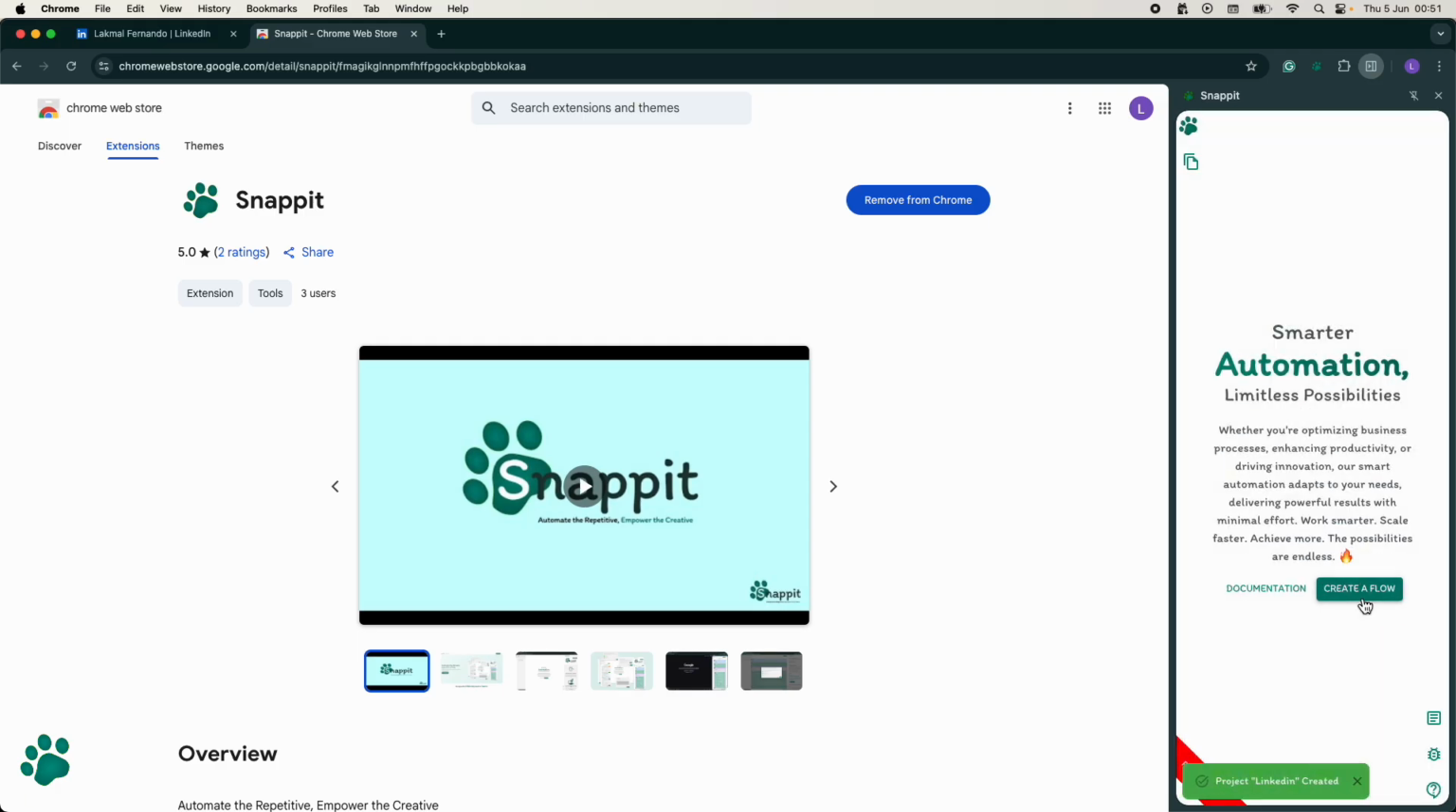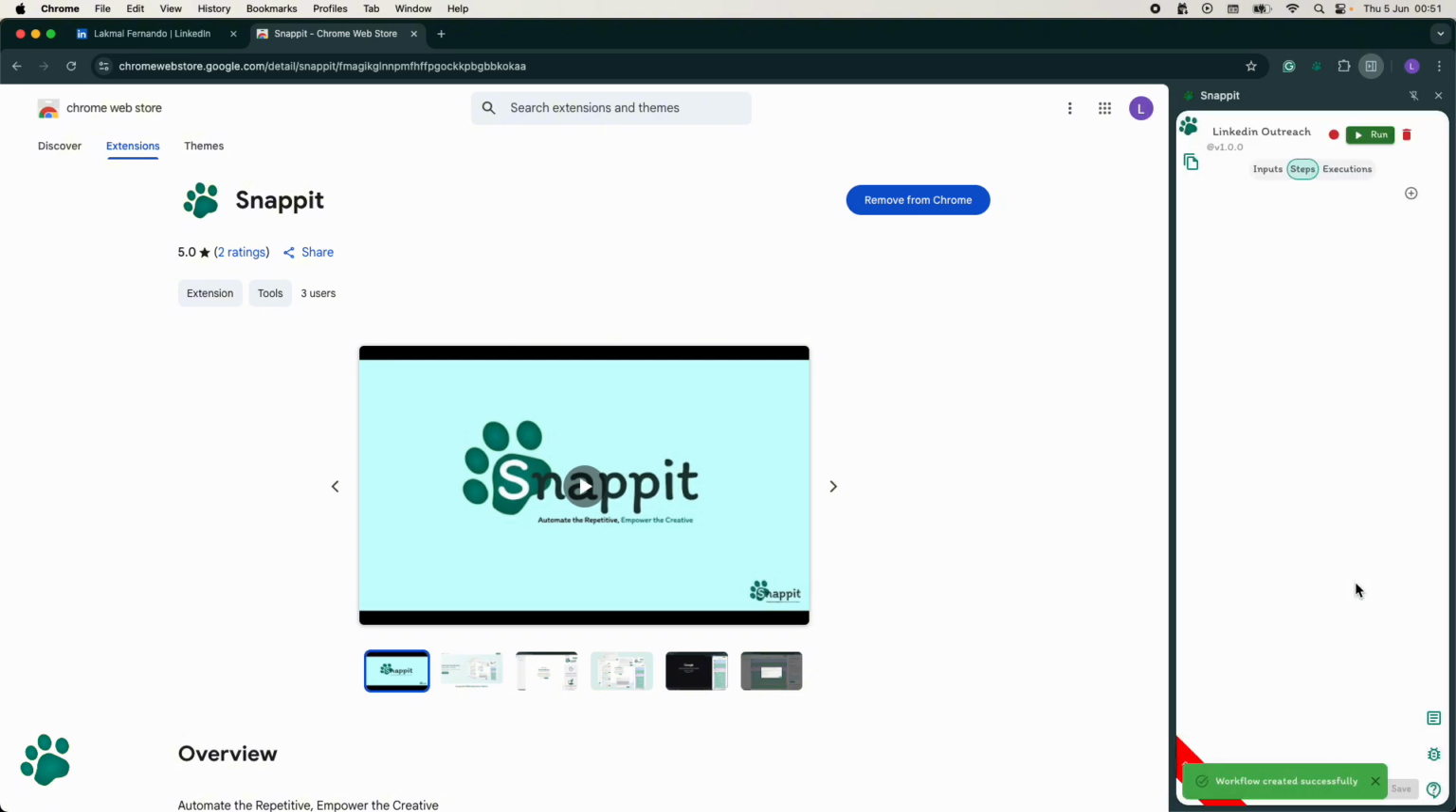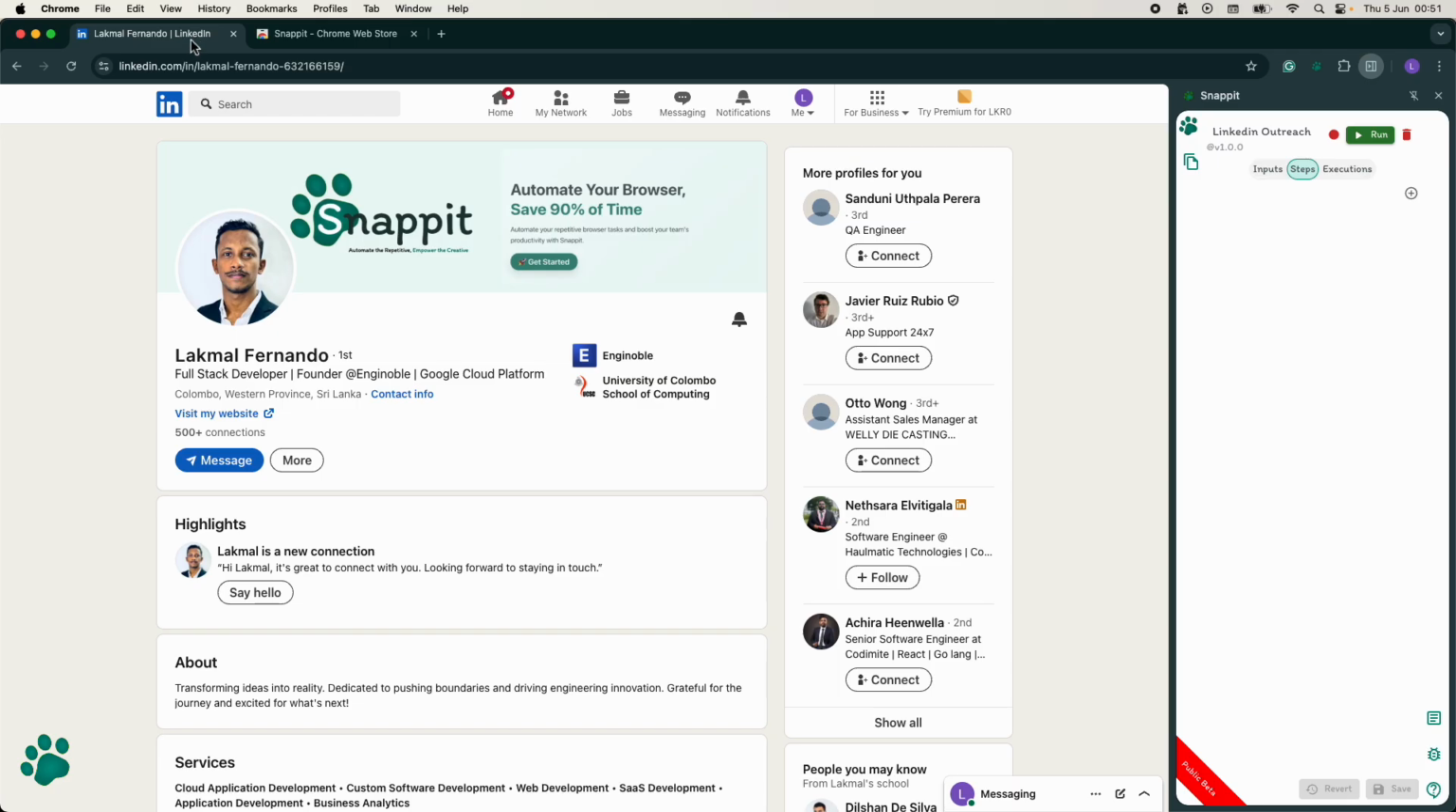Next, I will create a new flow by clicking Create a Flow, giving it a name, in this case LinkedIn Outreach, and then clicking Create. Once the flow is created, you will be taken to the editor where you can build and customize your workflow. Now, I will switch to my LinkedIn tab with the profile I need to send a personalized message.